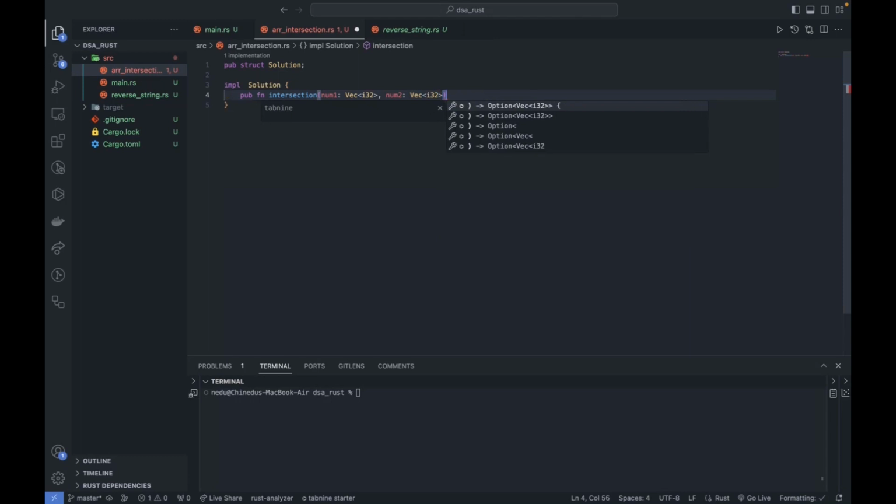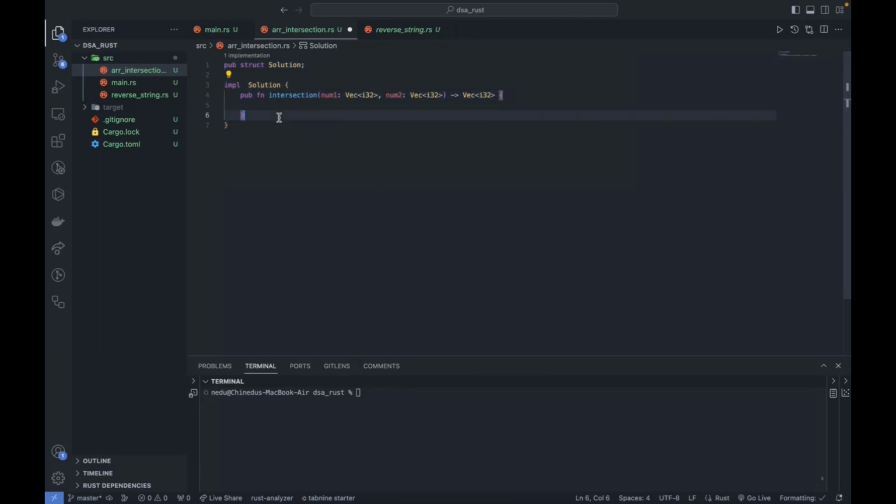Right. So at the end, we know that we want to return something, and in Rust, if you want to return something, you use this arrow. So we want to return a vector of i32, and create our curly braces. So this is the basic structure of how our function is going to be.